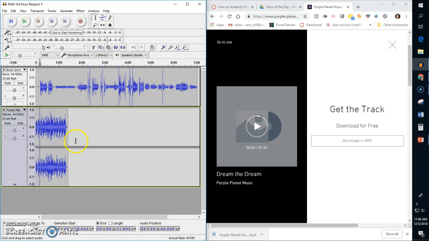Okay, music is recorded in stereo. We recorded in mono, so just one track. And I can see here that I've added my music, and so far this is what it sounds like.